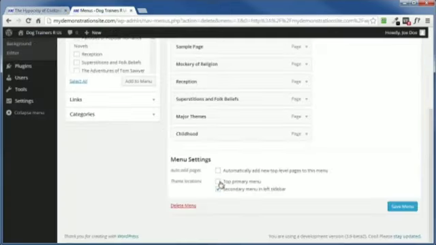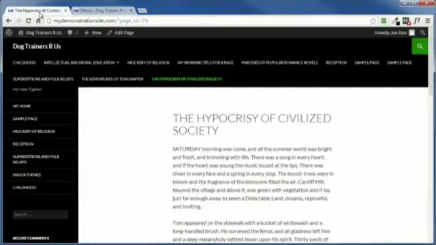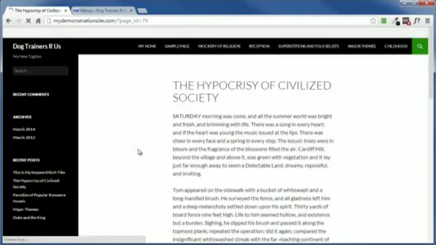And this is what it looks like. Let's go ahead and tidy that up a little bit. Make this the top menu and no secondary left menu. Save menu. Come back here and refresh. And we're back to normal.